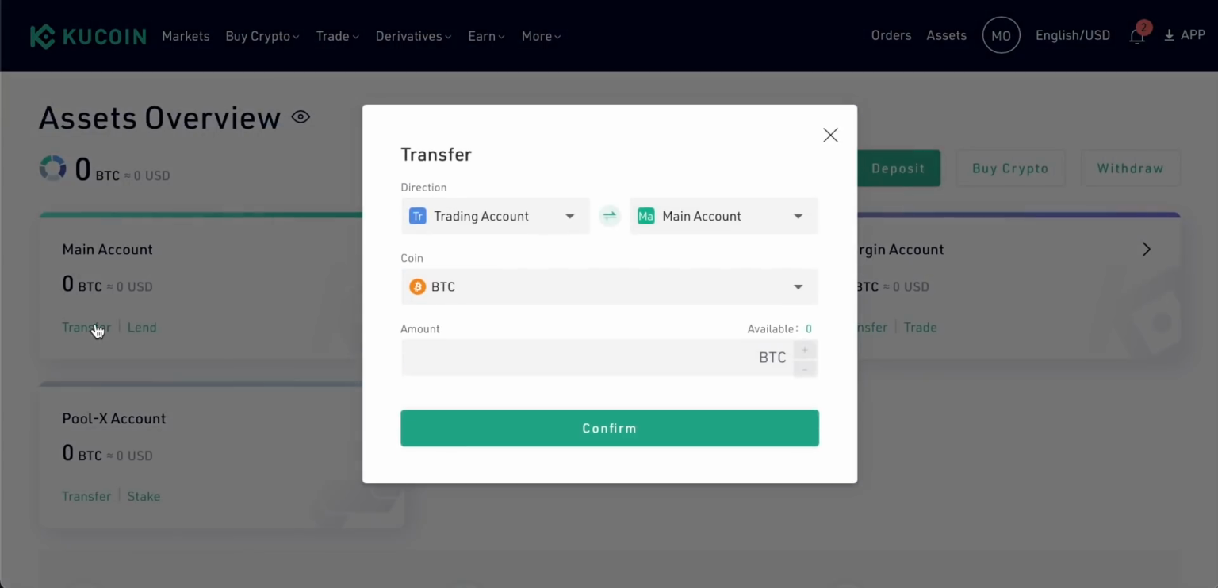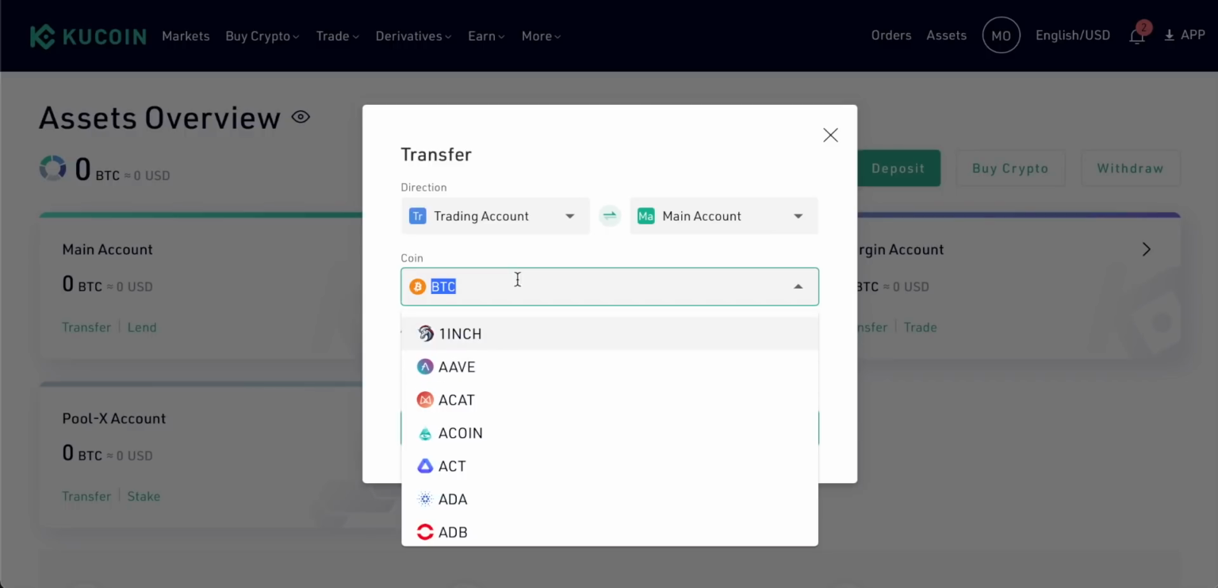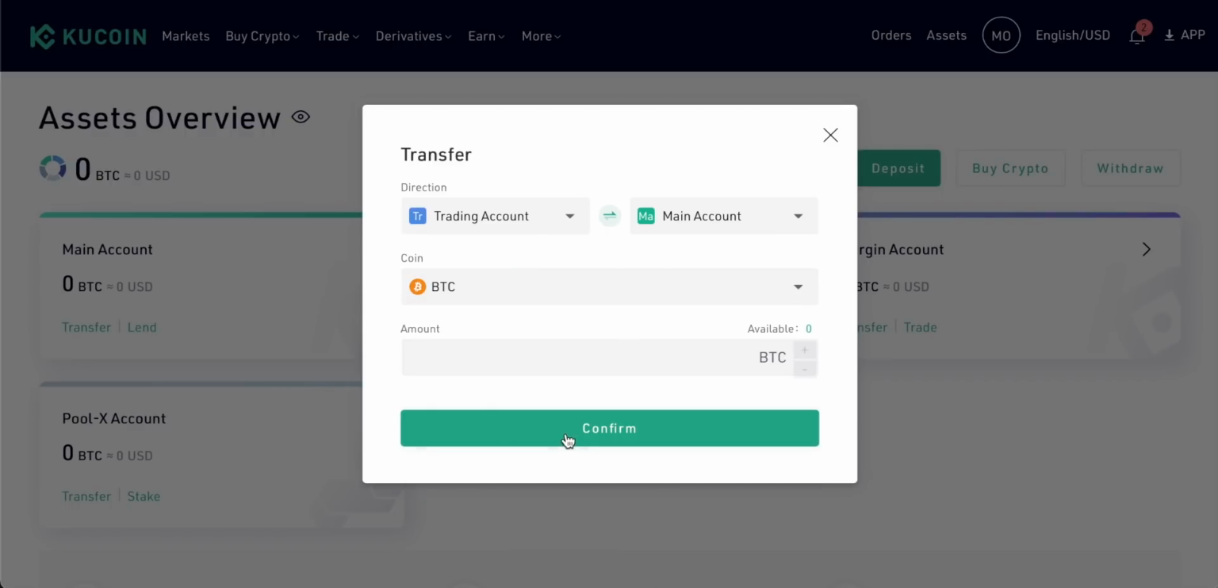Just simply click on transfer, then you can choose the account where it's transferring from and the account where you want to transfer it to. Simply choose the coin that you have on account, and you can choose them here, the amount, and then just press confirm. That will be transferred into the account for you.